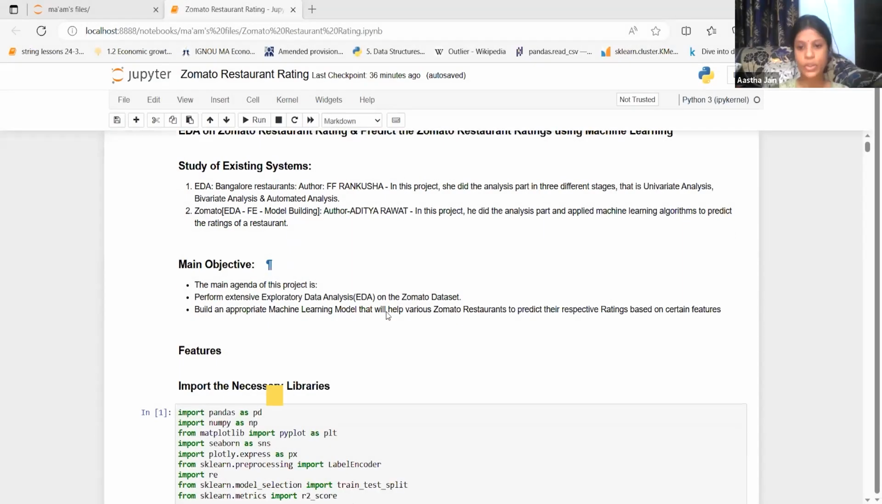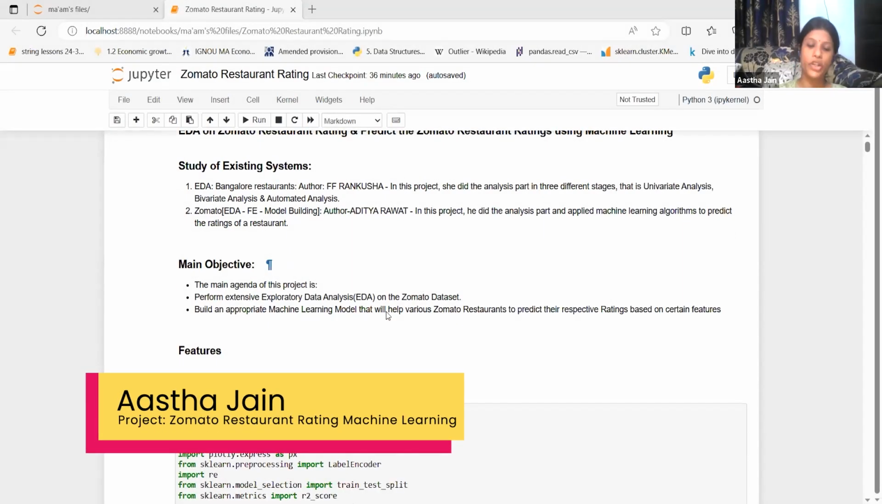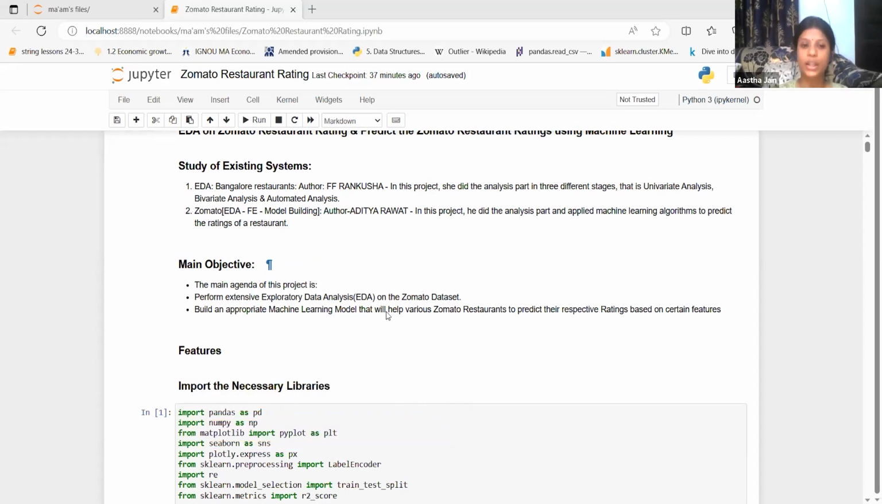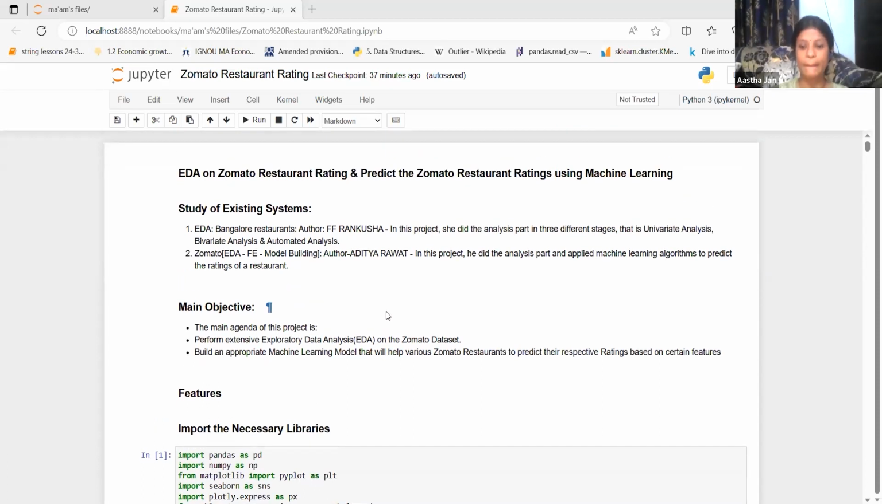My project aims to develop a machine learning model that predicts restaurant ratings on Zomato based on various features like location, cuisine, price range, and user reviews. That's a relevant and exciting topic. How did you go about collecting the data for training the model?